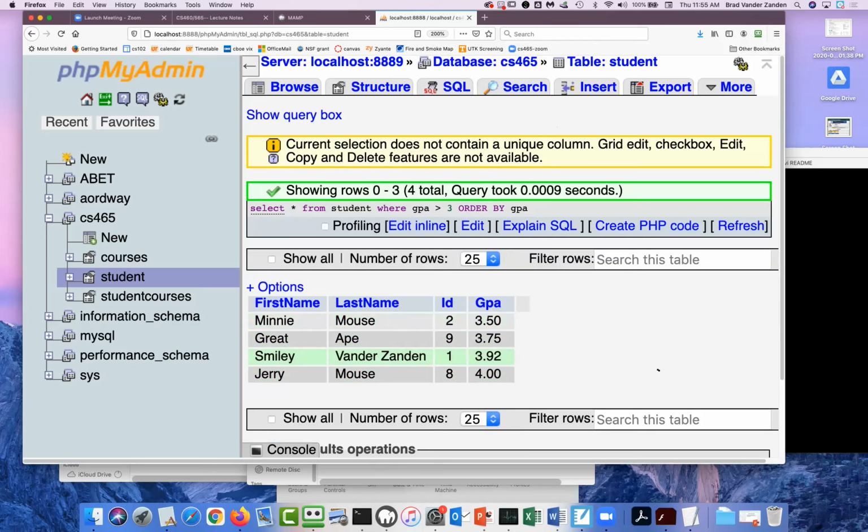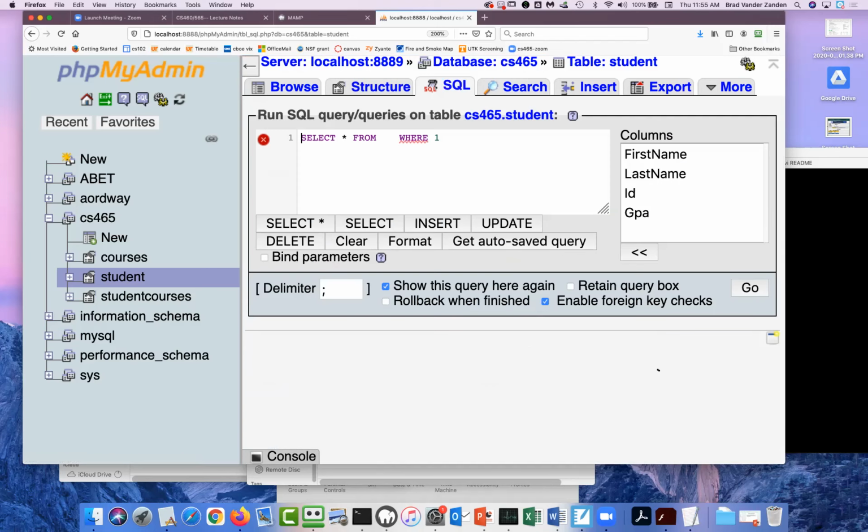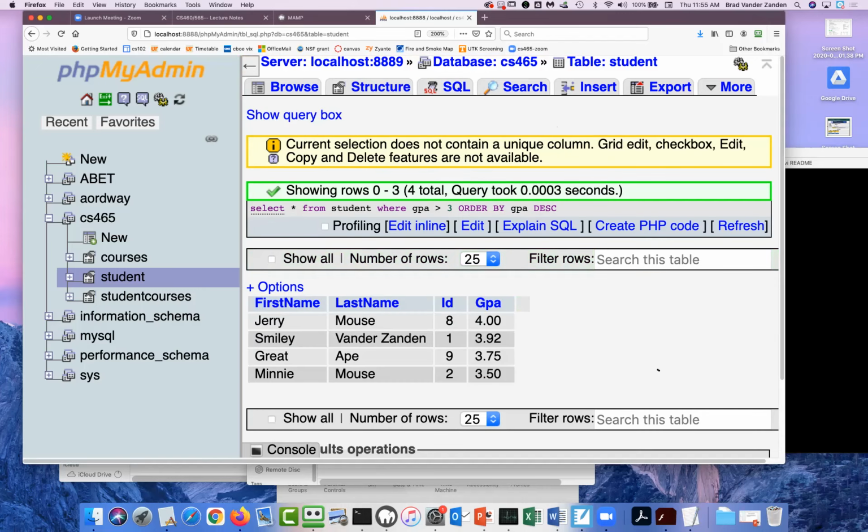Okay, so it's ordered on GPA, it's now in ascending order. But I could instead say order by descending, DESC, and now it would be in descending order. And I'm allowed to have secondary keys if I want.